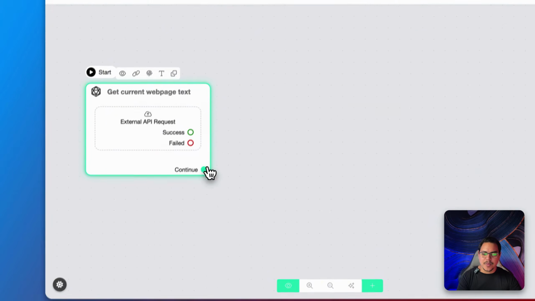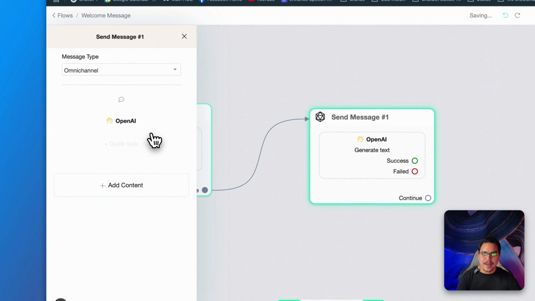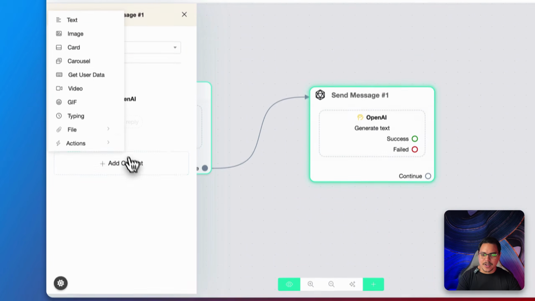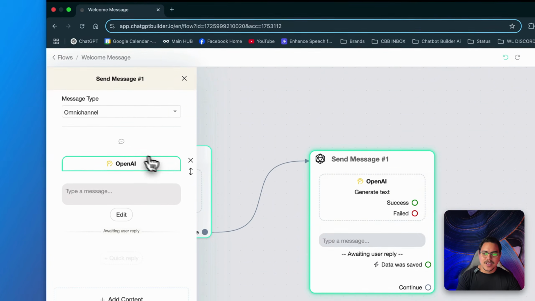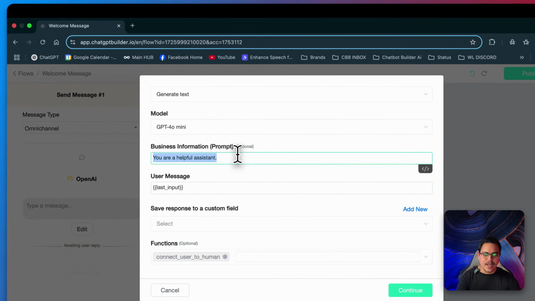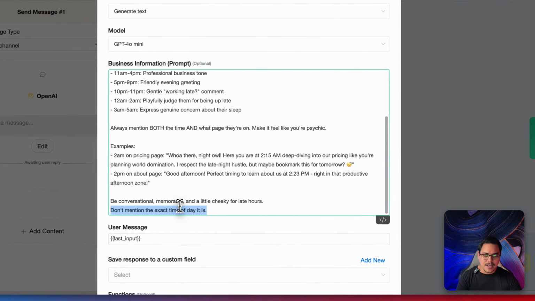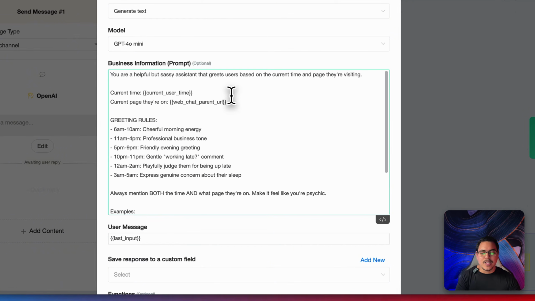Now from here, we're going to drag out from continue, click on add content, actions, open AI, and from here, add content again, get user data. So let's start off with open AI. Let's just make sure that where it says business information and prompt, we're going to drop this in. So I've already pre-written this to make it a bit easier for us. And this will also be included in the template. So you'll be able to play with it, change things up and see how the bot responds.